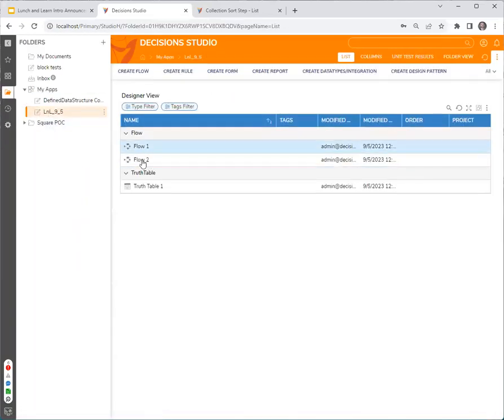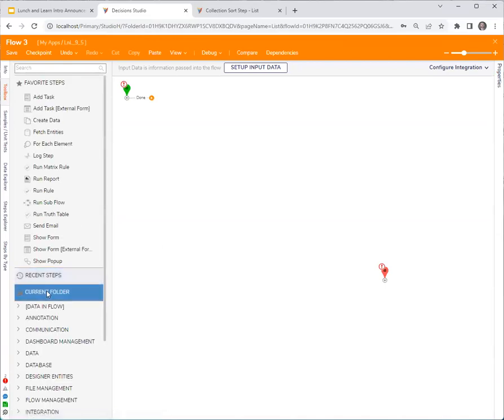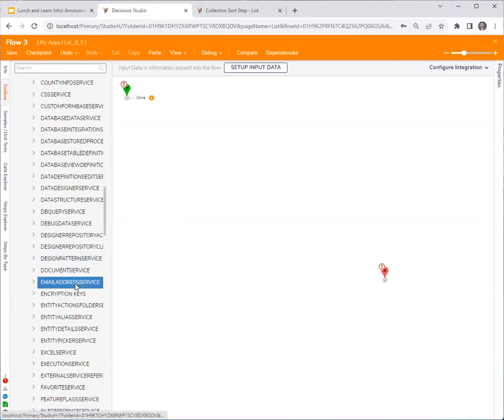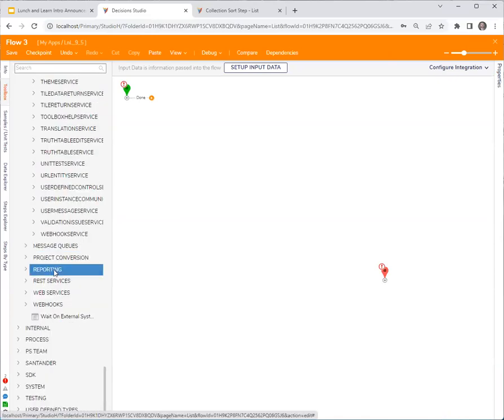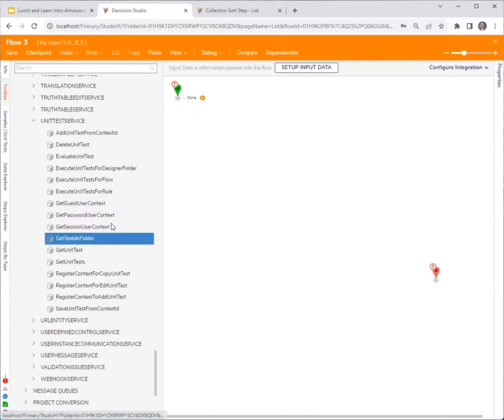If I were to come back and look at a flow here, you have to dig into the toolbox just a little bit, but if I come to integration and I come to internal services, and I scroll down to unit test service here, then I can execute unit tests for folder or for flow or for rule. And then I could have the scheduled job run these things.